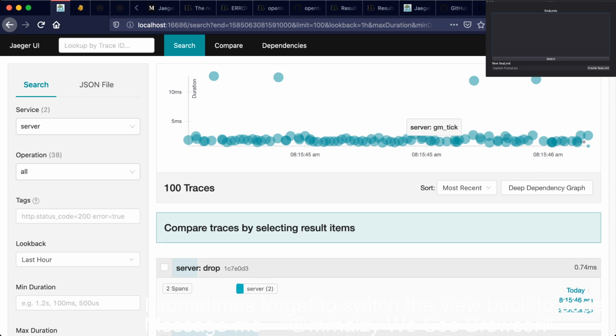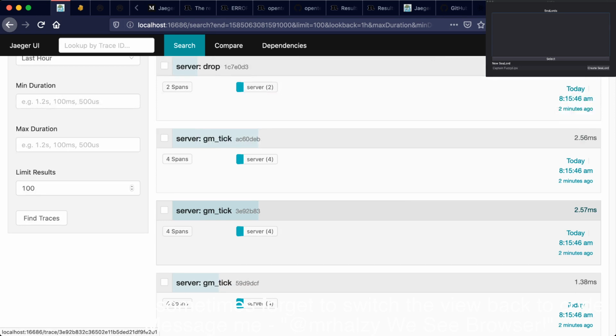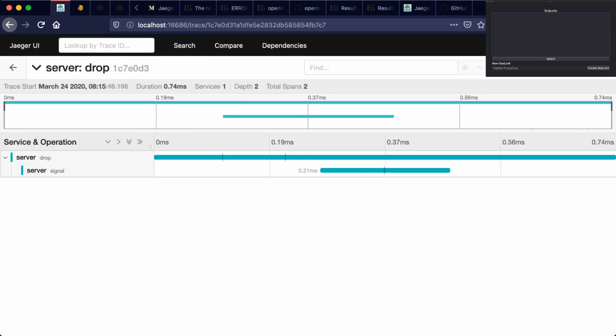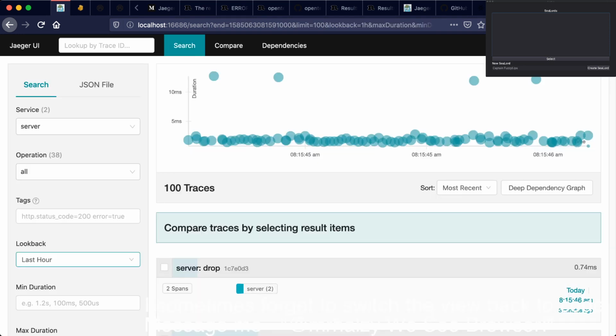That is so neat. Okay. How long are those actually taking? 74 milliseconds? Oh, 0.74 milliseconds. I see. Play around a little bit with this.